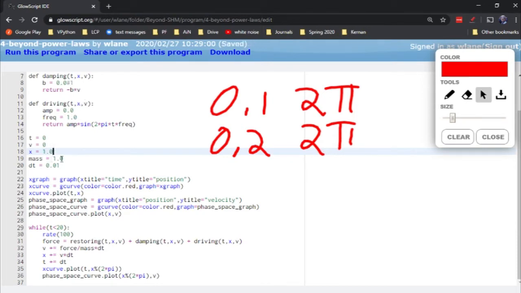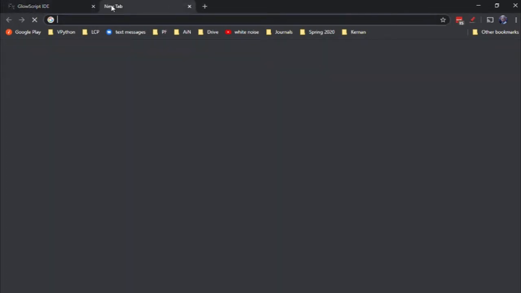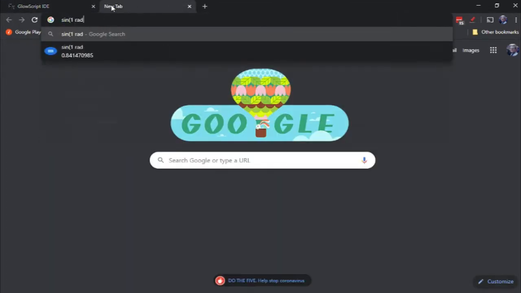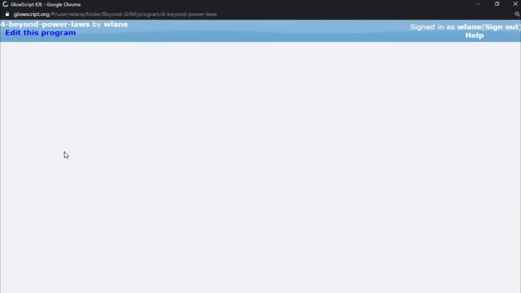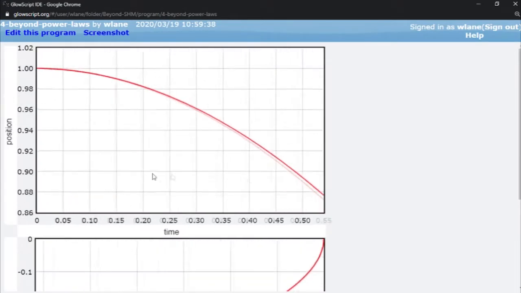Let's try an x of 1. Let me just compare that. How bad is sine of 1 radian compared with 1? All right, sine of 1 radian is 0.84. That should be notably different. So let's see what happens to our period now.